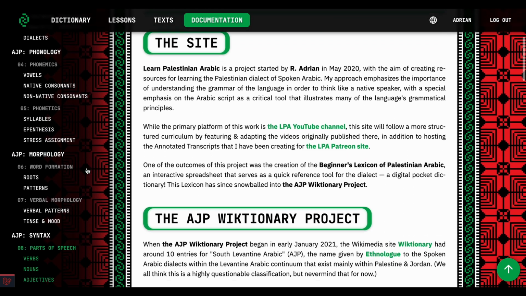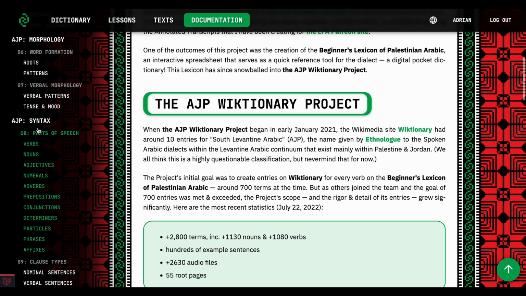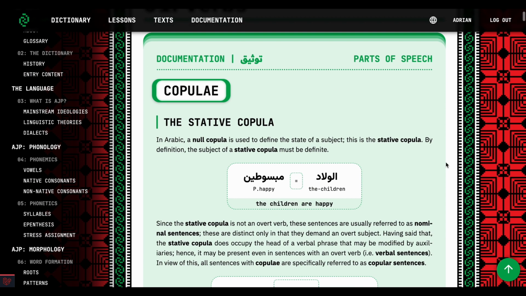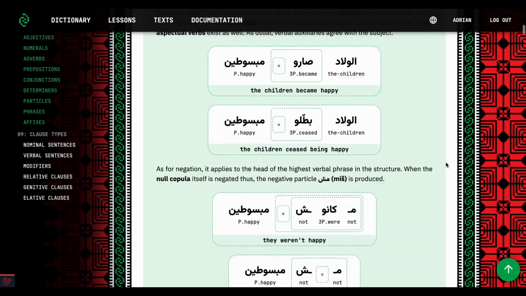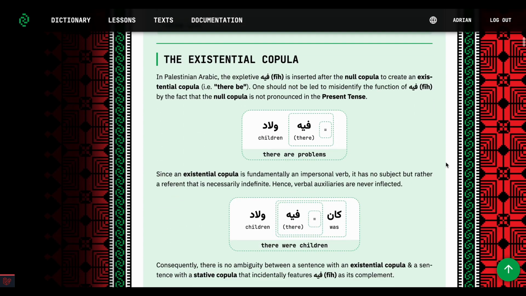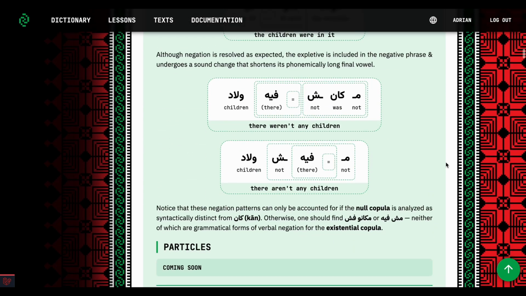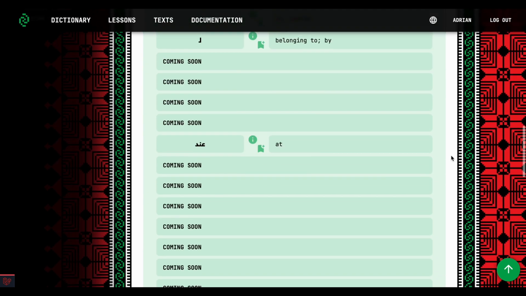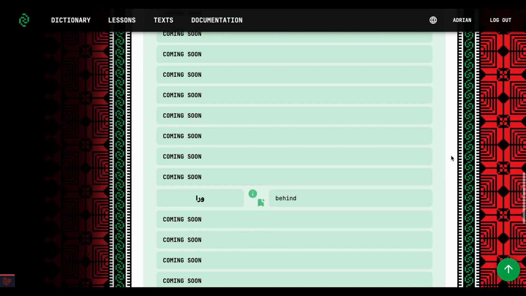While the dictionary provides information about individual terms, the documentation section describes how the language works as a whole. For instance, the section on verbs has information about the copula, existential tenses, pseudoverbs, auxiliary verbs, all the different verb forms, and more. In the section on prepositions, you can find a list of all the prepositions in the language, which will appear here as I add them to the dictionary.